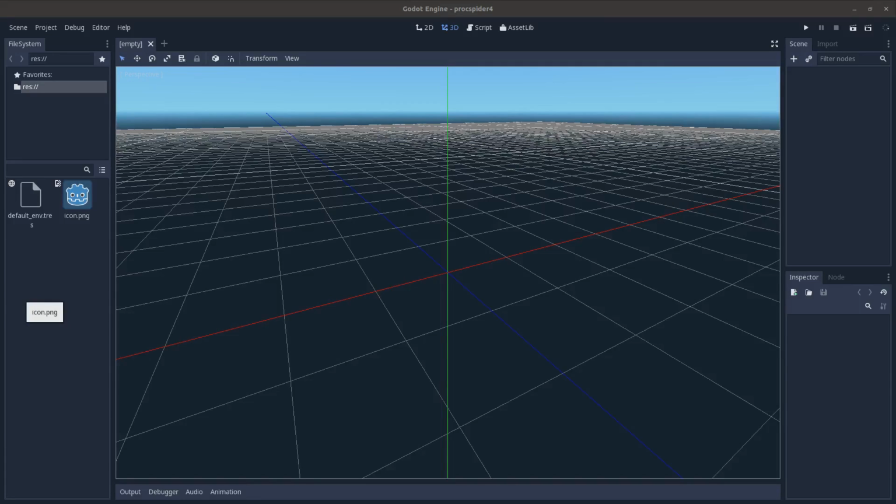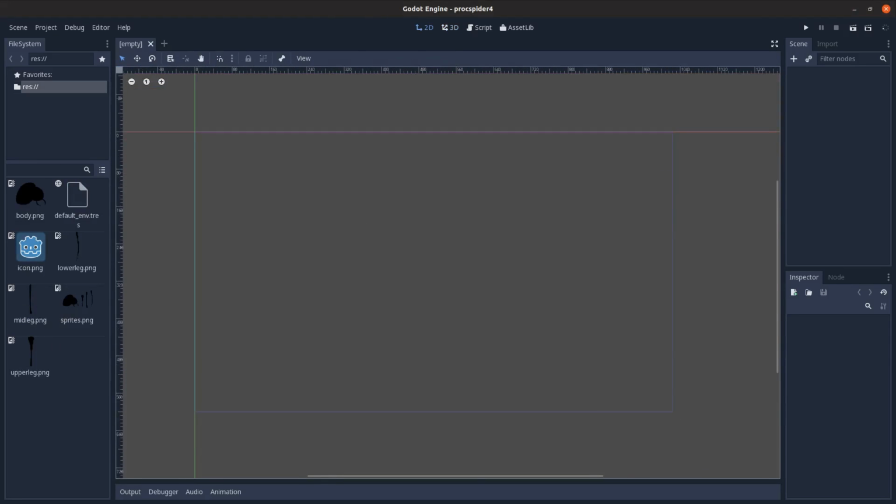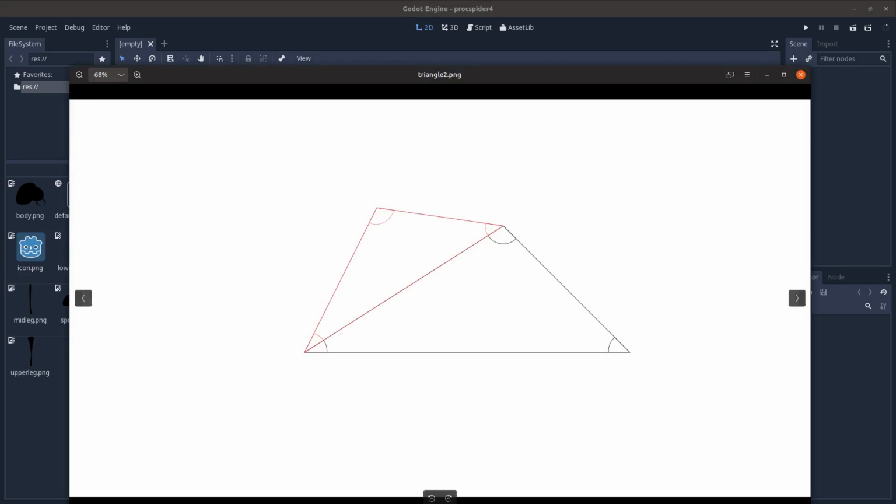All right, let's start with just dragging in all our sprites here. And next, I want to show what we're going to be doing. So if I come in here, let's say I have a shoulder joint, I have an elbow joint, and I have a hand. That can create a triangle by just taking the length of the upper arm and the lower arm, and then I get the distance from the shoulder to the hand. I now know the 3 sides of a triangle.